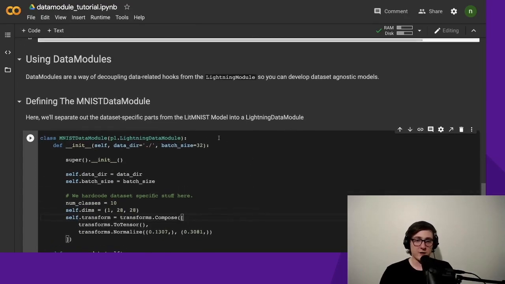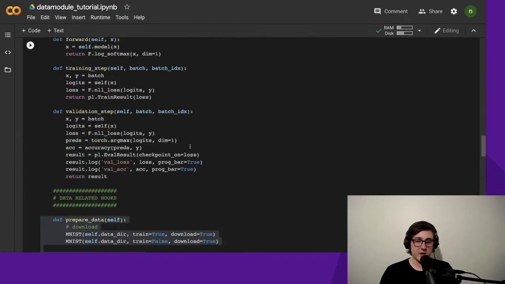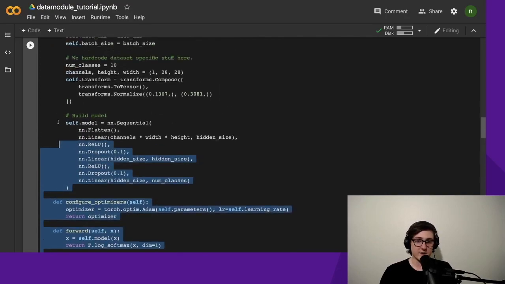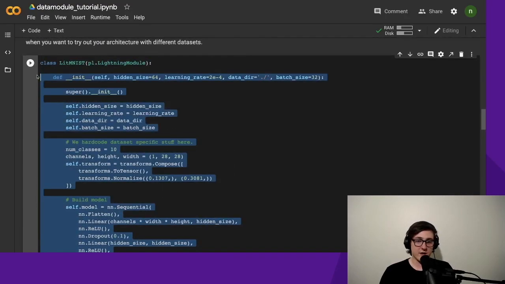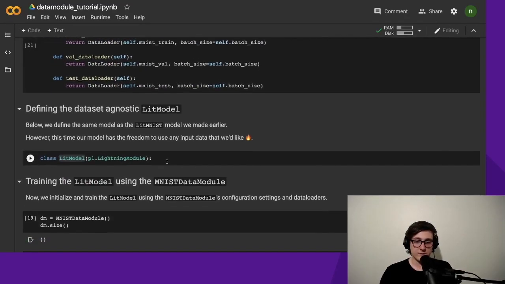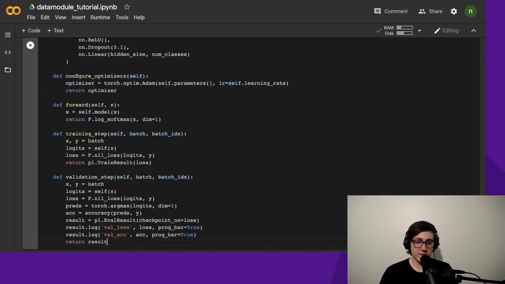Okay, now we're good. So let's go back up and grab the model-related things. That's going to be all of our steps and the model that we defined. We'll grab everything for now, and we'll cut some things out. So just going to paste that.